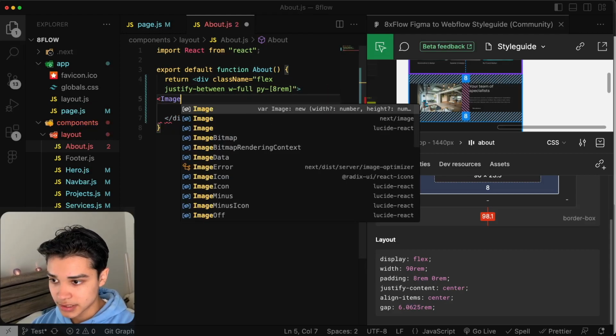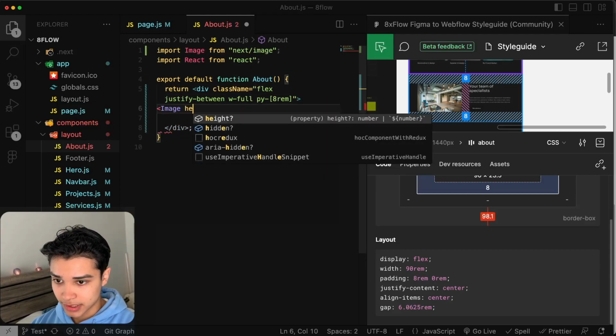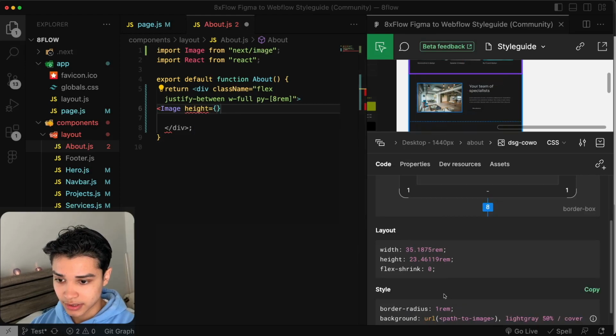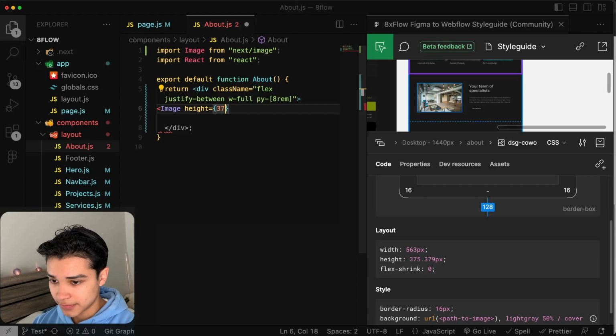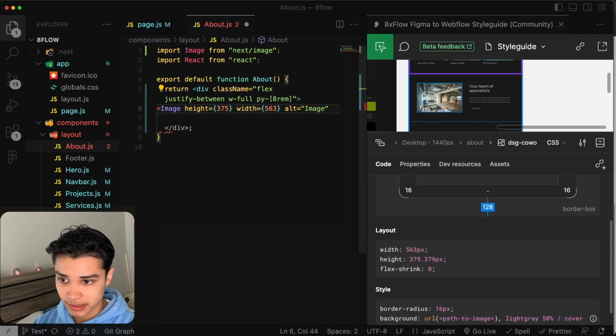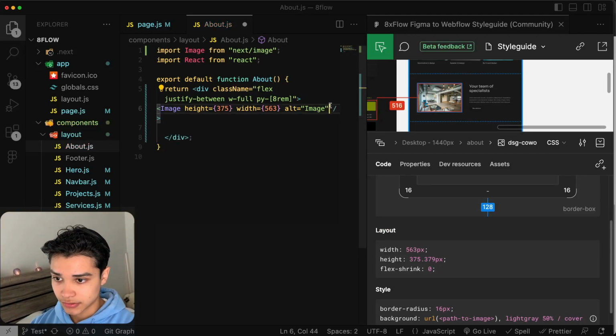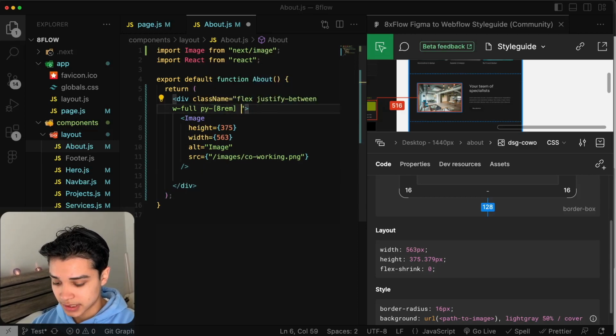Now let's add an image, optimized image. And we're going to give this a height. Take a look. We want this in pixels. So a height of 375 with 563. Alt of, I'm going to just do image for now. I mean, it's a test. And the source, most important thing, source. And I named this co-working.png. Perfect.